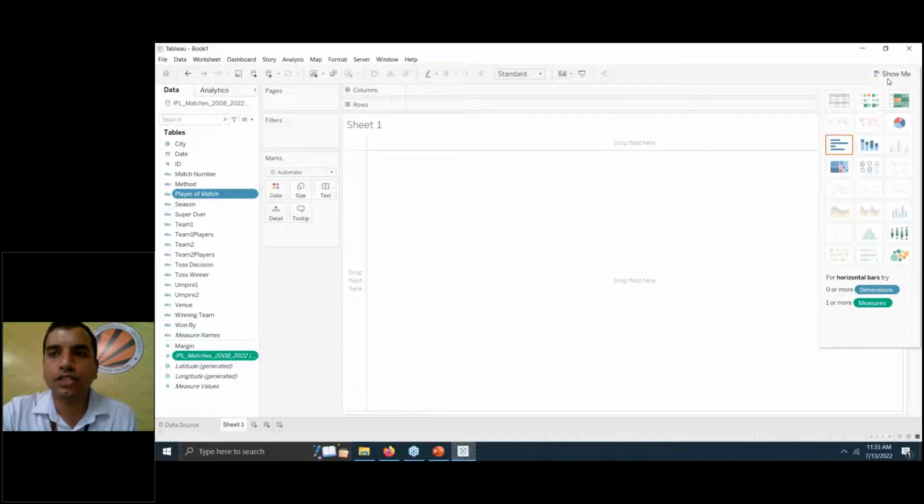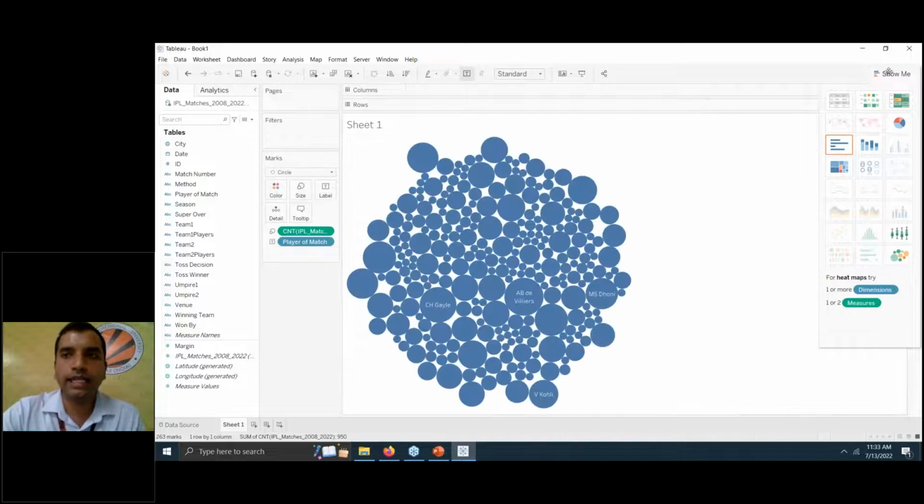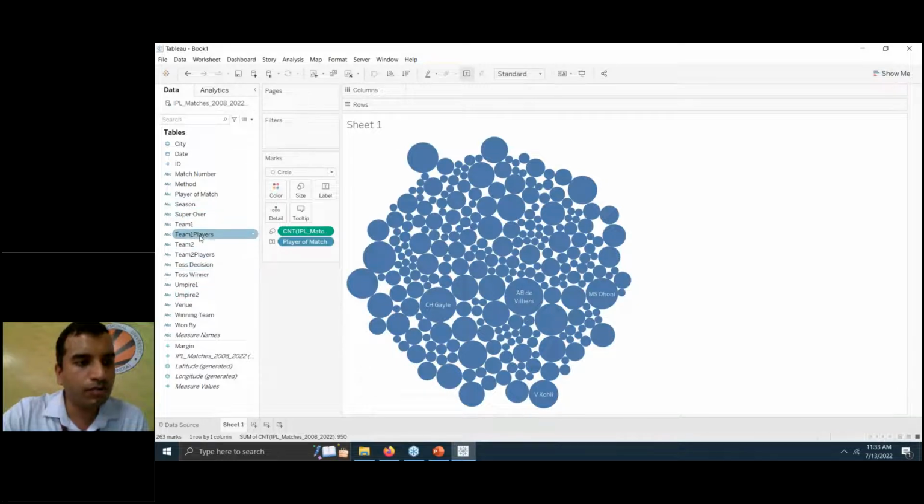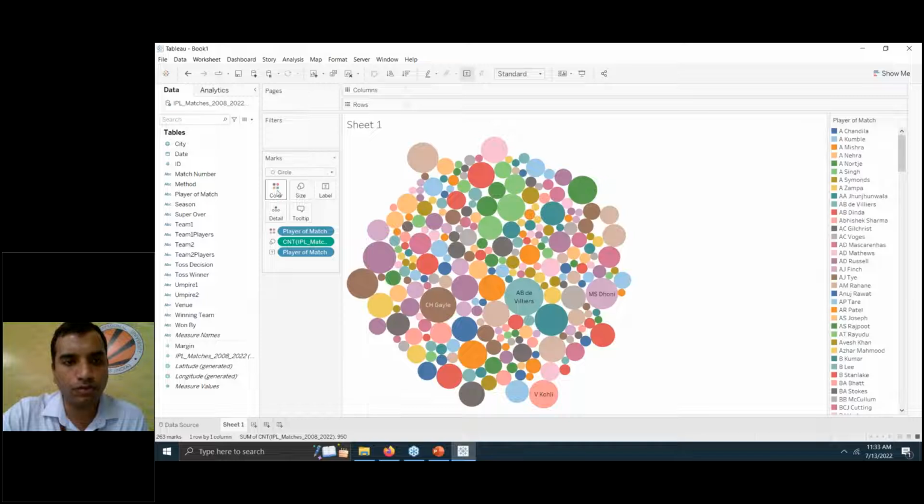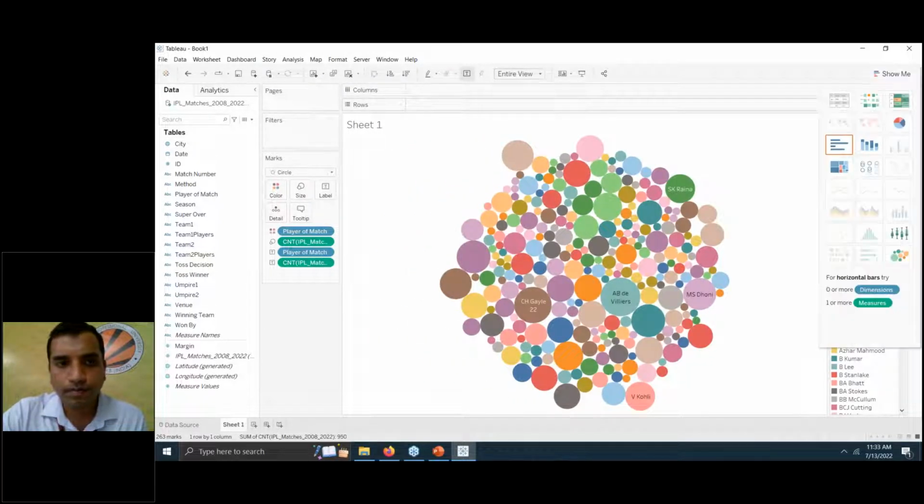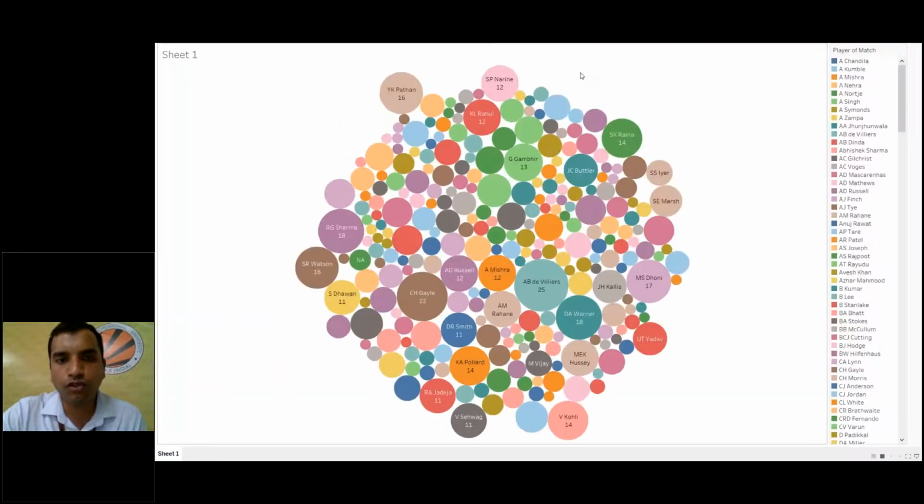And I just go to the show me option here, and we have a beautiful bubble chart. You can see very easily, I just draw this particular chart here. And if I move the player of the match onto color, this becomes colorful also. And how many matches these players have won, I just put on the label. Okay, so this is standard, this is on the entire view. And if I make it presentation mode, it will be much clearer.